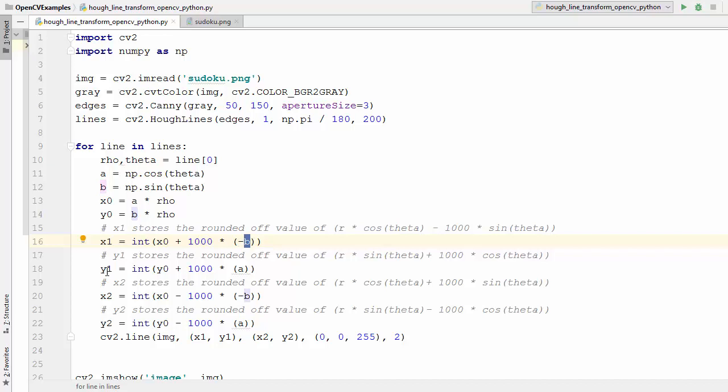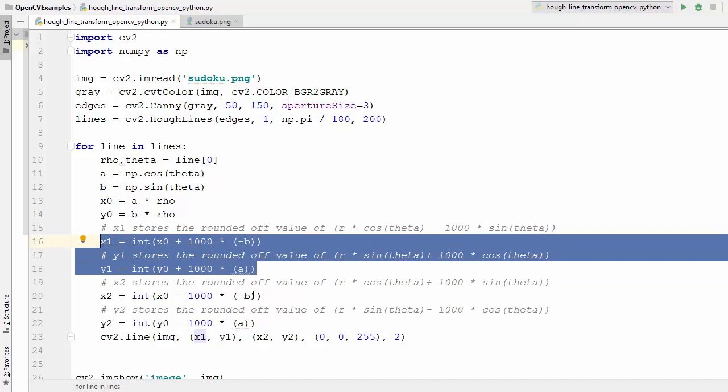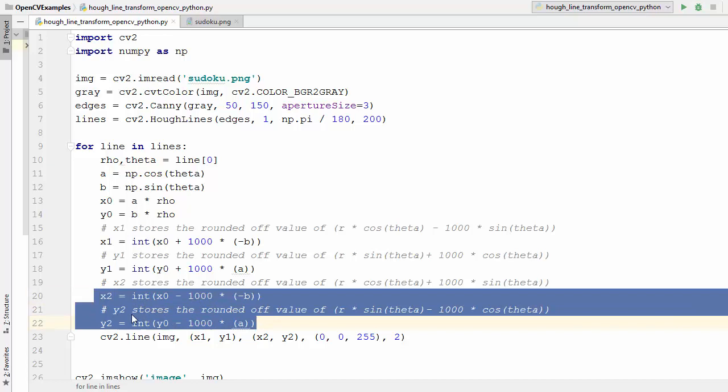y1 we get using this equation. So y1 is equal to int in the bracket, y0 plus 1000 multiplied by A, which is essentially this equation, which is rho multiplied by sine theta plus 1000 multiplied by cos theta. So these two values are going to give you the first coordinates, and similarly we are going to get the x2 and y2 coordinate using these two equations.